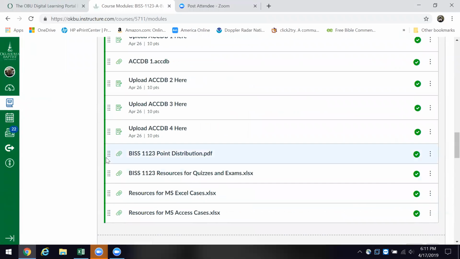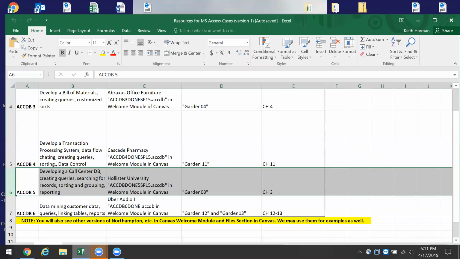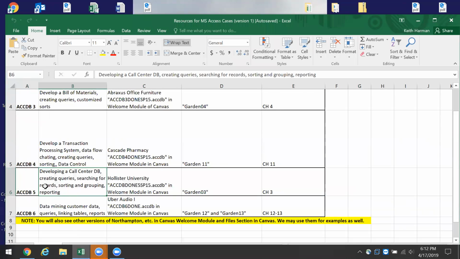All right, so we're going to look today at access case number 5, okay, and I have the file here that has the resources, the resource file for the Microsoft Access cases. And we're going to look at a call center DB, creating queries, searching for records, sorting and grouping and reporting. And we're going to be working with Hollister University, which is access case 5. And then we're going to work with Garden 03, which is out of chapter 3, okay? So let's first of all start with that access case 5. Okay.